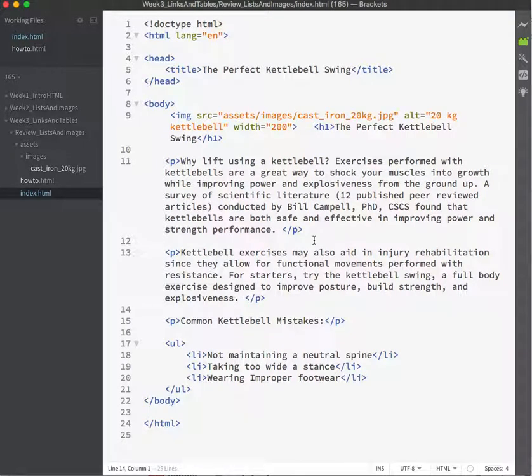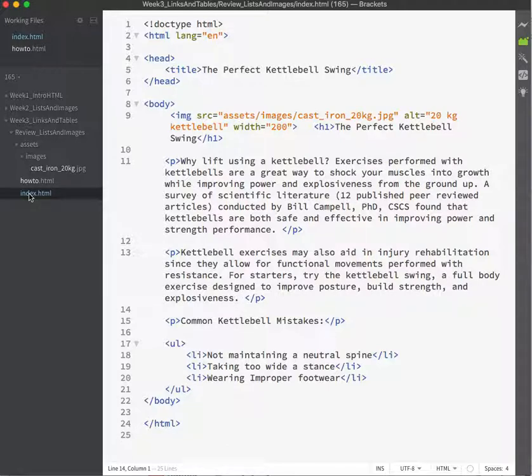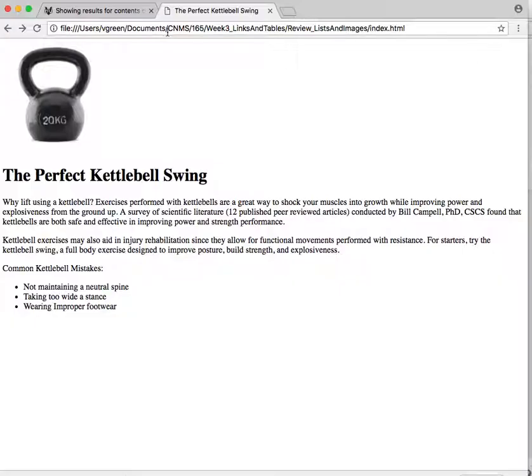Going to start our week 3 content by continuing with our review exercise example that I just completed in the previous video. So I have 2 pages here, howto.html and index.html, and it would be great if I could link back and forth between them so that if I want to go in the browser, I don't have to type the name of the file.